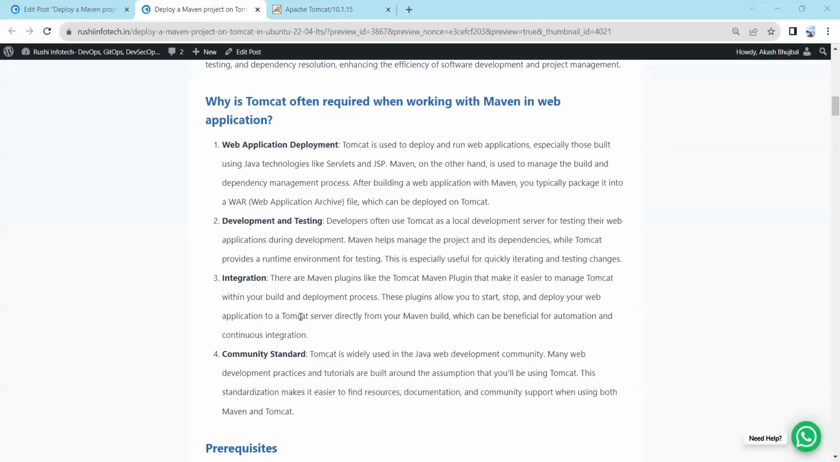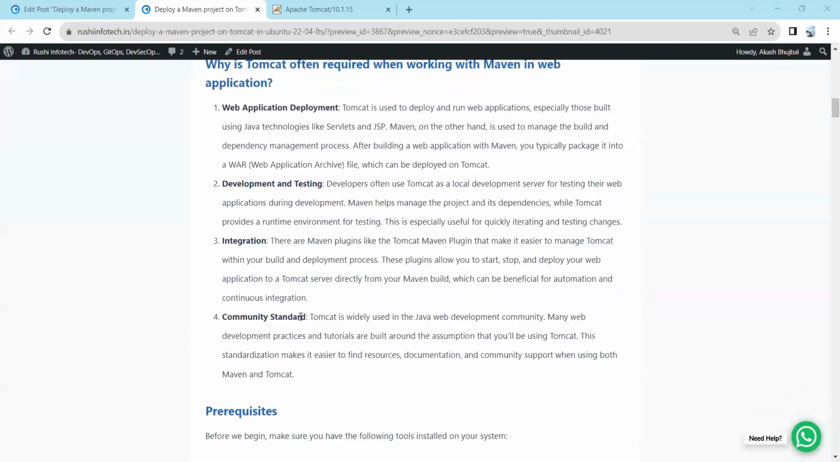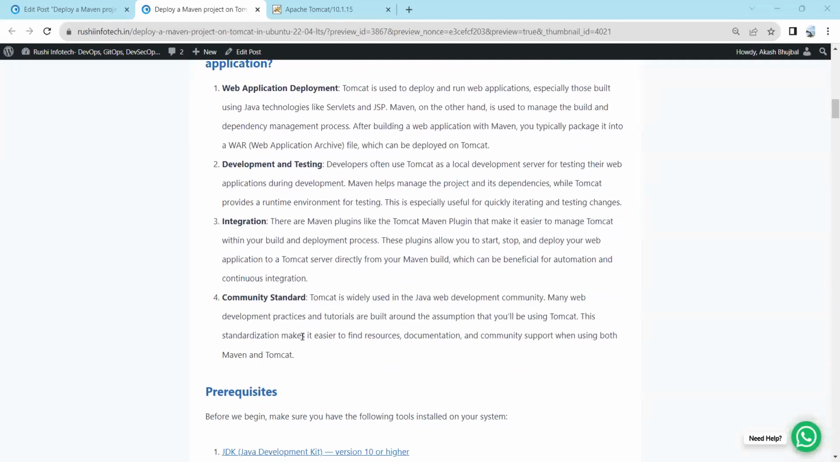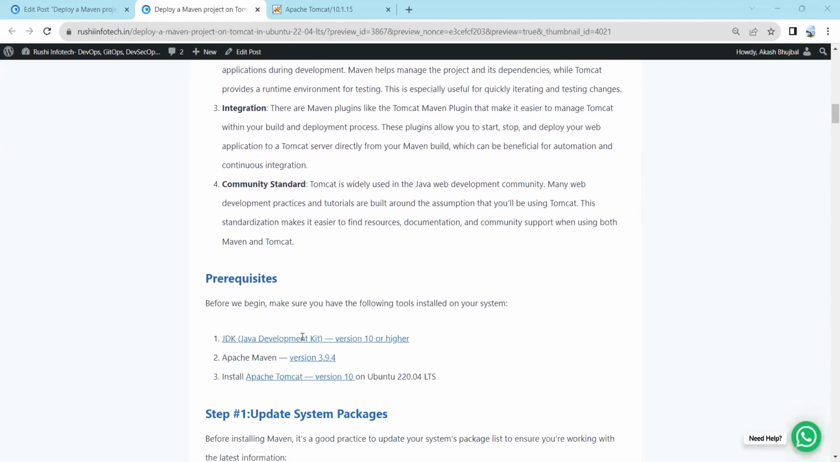These plugins allow you to start, stop, and deploy your web application to a Tomcat server directly from your Maven build, which can be beneficial for automation and continuous integration. It is also considered a community standard, as Tomcat is widely used in the Java web development community. Many web development practices and tutorials are built around the assumption that you will be using Tomcat. This standardization makes it easier to find resources, documentation, and community support when using both Maven and Tomcat.